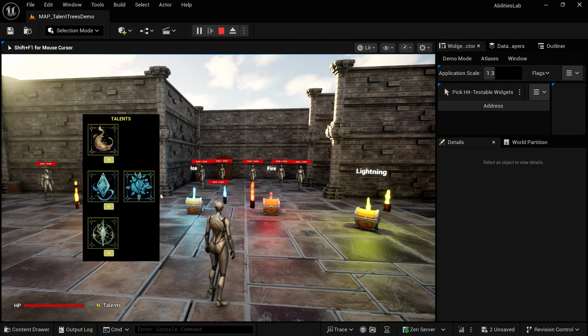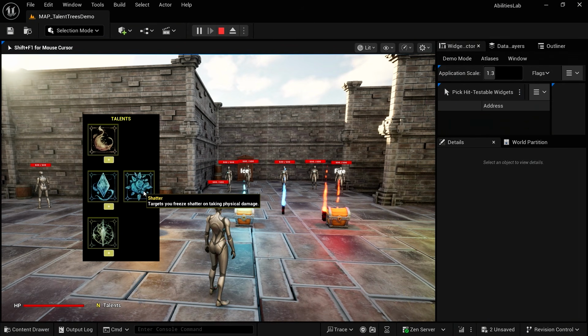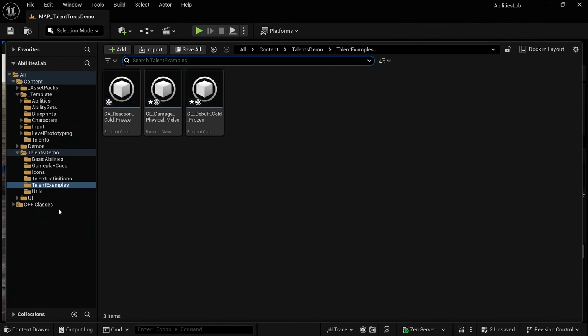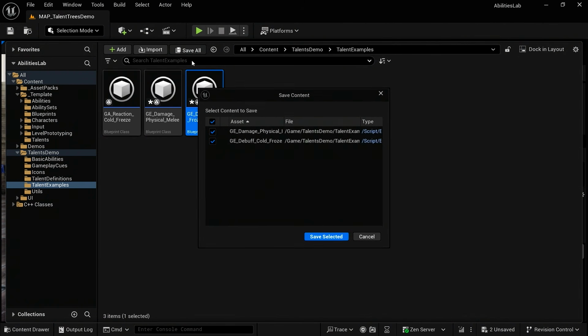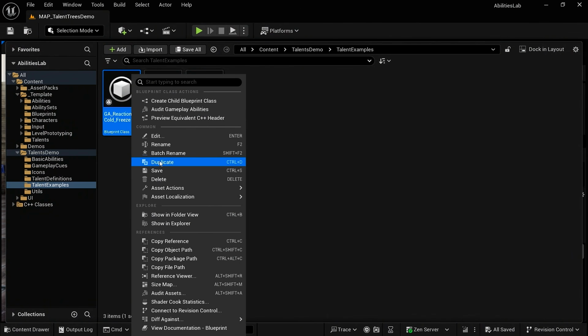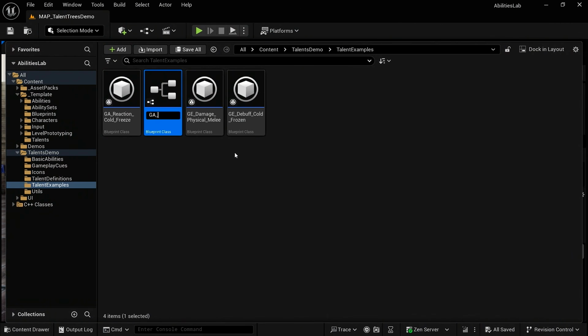So the next talent I want to show is that when you hit a frozen target with physical damage, it's going to shatter. So I'll start the same way. I'm going to create a, let me save everything. I'm going to create a reactive gameplay ability. I'll just copy the other one now, because the start is going to be the same. Cold shatter. Actually, listen to apply shatterable.